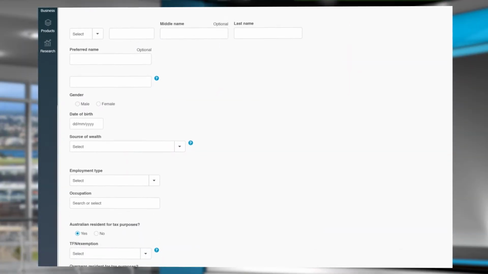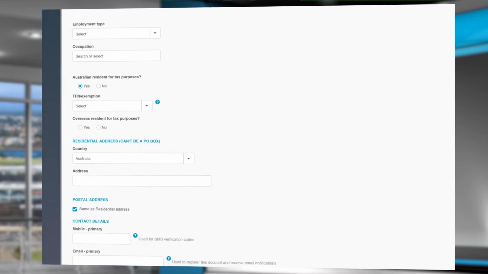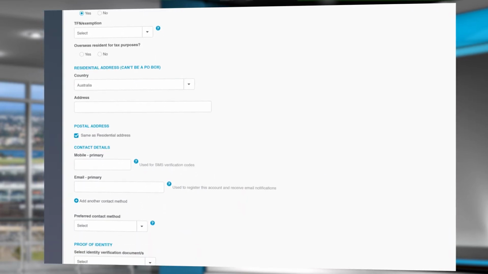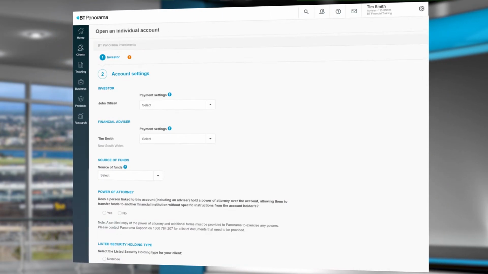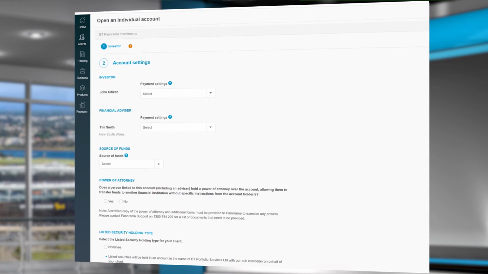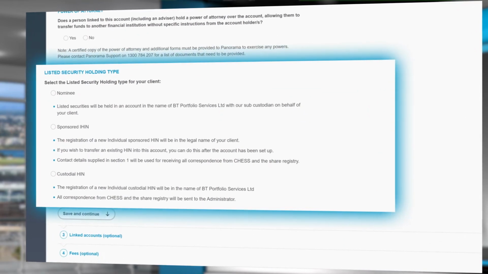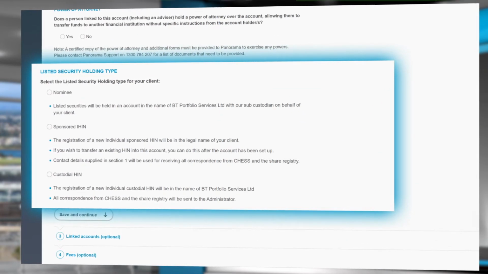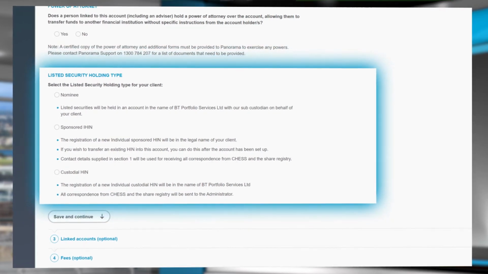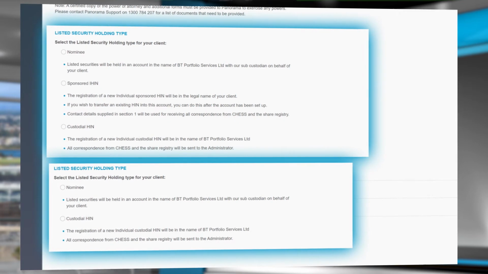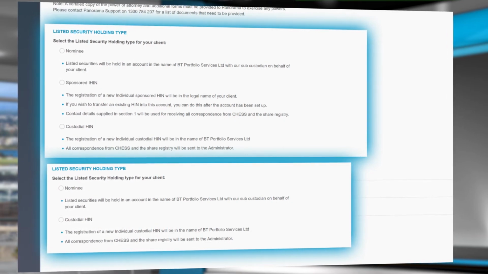You can select the listed security holding method for your clients at the time of onboarding to Panorama, and also change it down the track if required. When onboarding new clients, you'll see the listed securities holding type as part of the Account Settings section. Panorama Investments accounts will present the 3 holding options to choose from, and just the 2 options for superannuation accounts, with no sponsored HIN available.